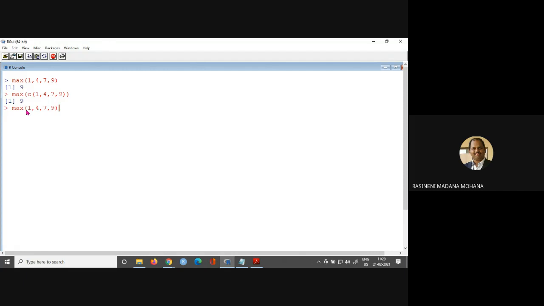Similarly, you can use the minimum value also. Simply you can use min. So the minimum of 1, 4, 7, 9, the answer is 1. Even you can use vector representation, c of. Any function you can use, such as the square root of a particular value. Square root of 4 is 2.